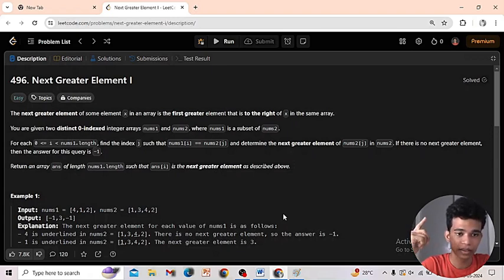find the index j where nums1[i] is equal to nums2[j] and determine the next greater element of nums2[j] in nums2. If there is no greater element, then the answer is -1. Return an array answer of length nums1.length such that answer[i] is the next greater element as described above. So they are asking us to find the next greater element.